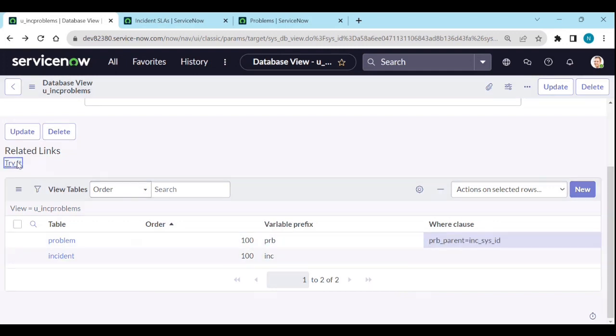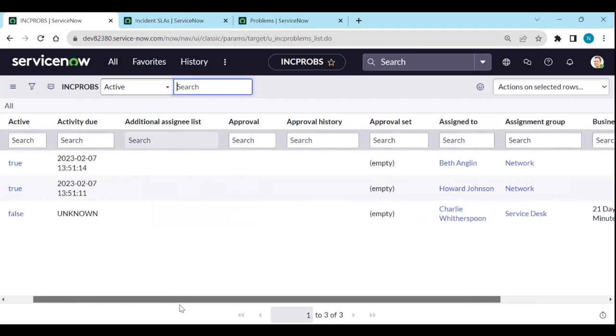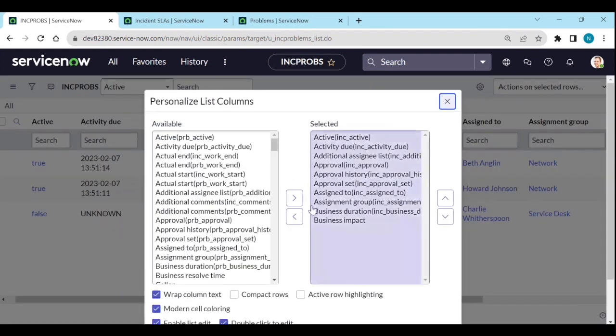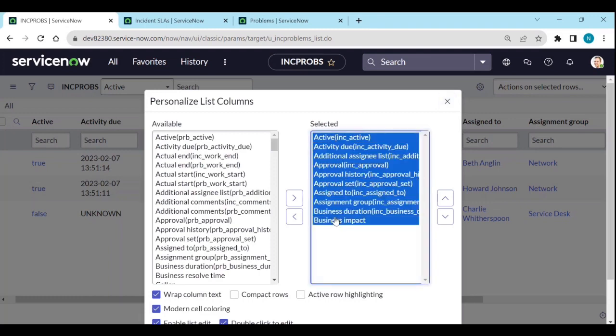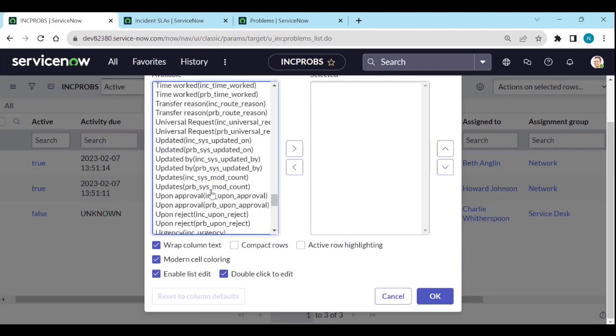Now try it. So you got all the three problems, right? Three incident records we have and three problem records we got. So you see here, all the fields are available. If you want only a few fields, you can add them here. For example, I will remove all these fields.